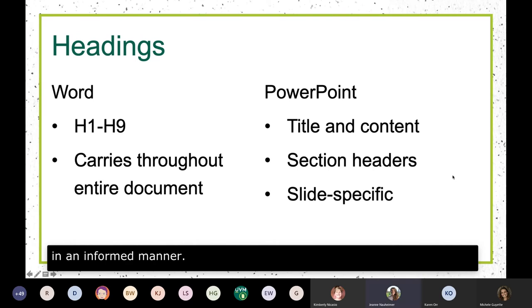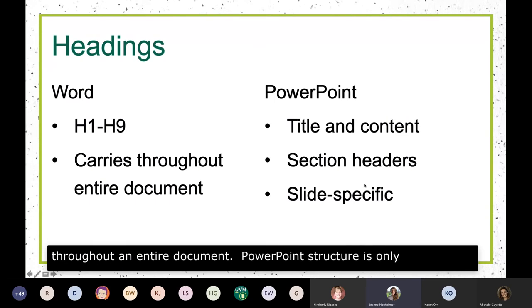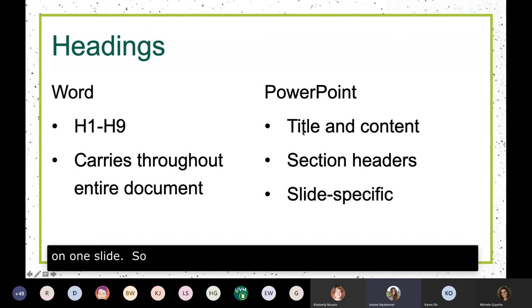Going back to the question about how you are using your PowerPoints, we're going to switch into talking about headings. In PowerPoint, we are very slide specific within your headings. In Word documents, headings, the same as on websites, can carry throughout an entire document. PowerPoint structure is only going to be on one slide, so there are fewer options. Usually you'll see a title slide, a title and content, and sometimes section headers.